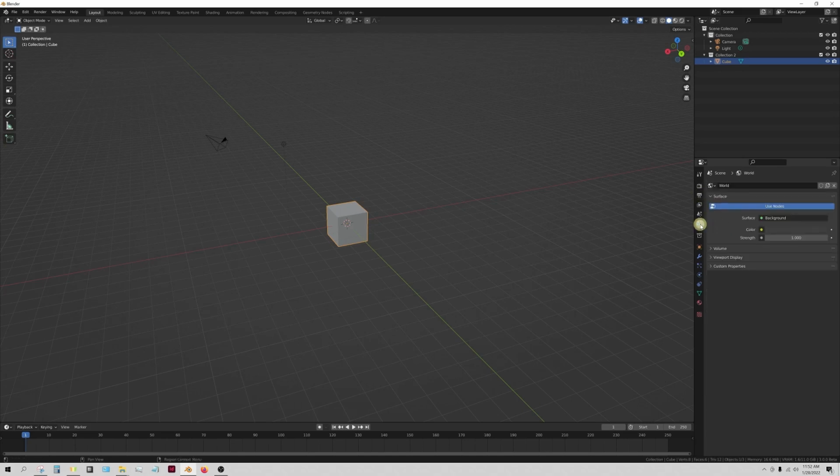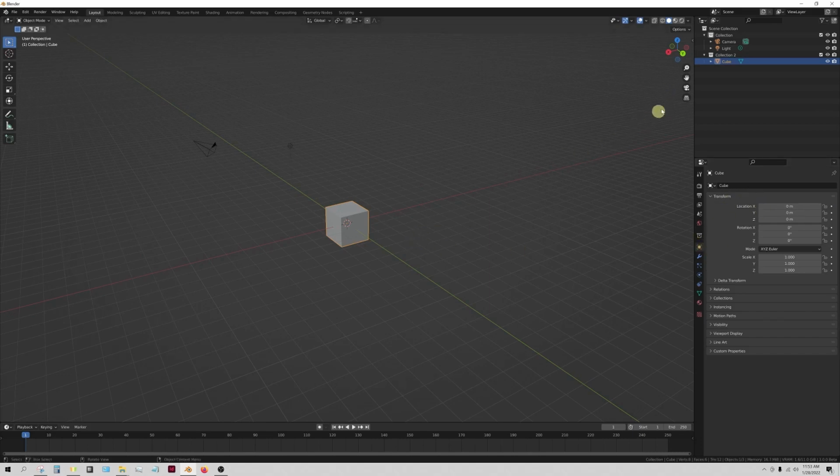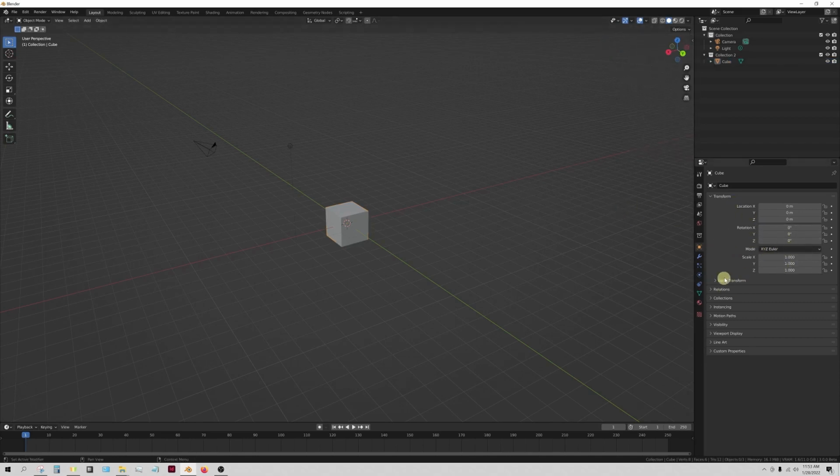The next one that's really important is the World tab, and this lets you change things like the background color or add in an HDRI or skybox into the scene, depending on what you're doing. This is the transform controls, so very much like when you press the N key and you pull out the side window, this is duplicated right here. And so you can control really specific information about your object.